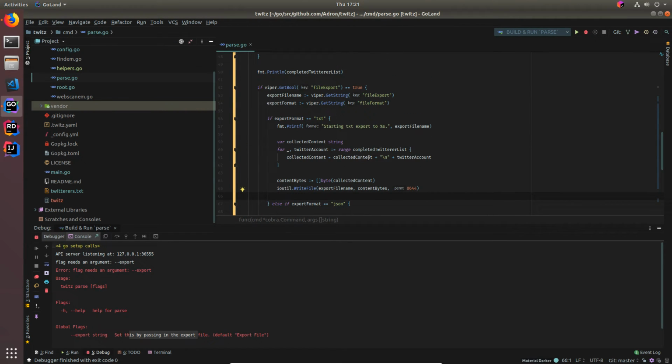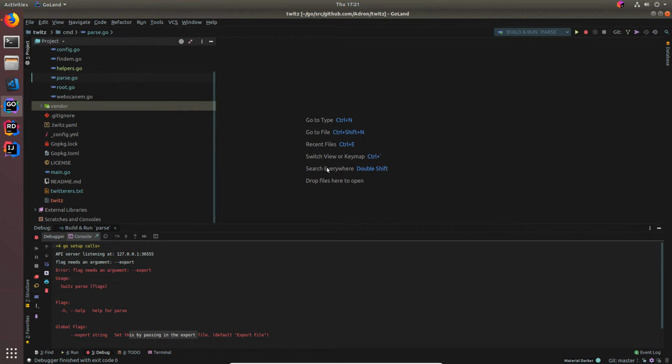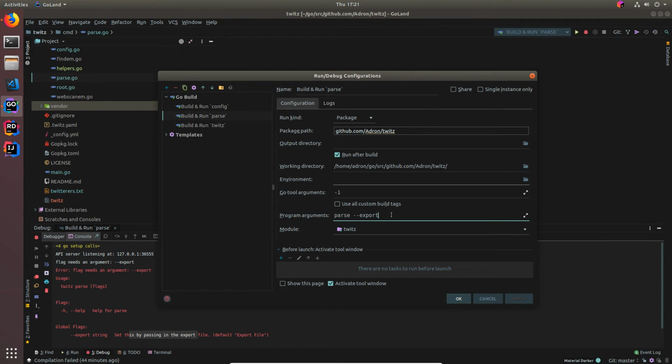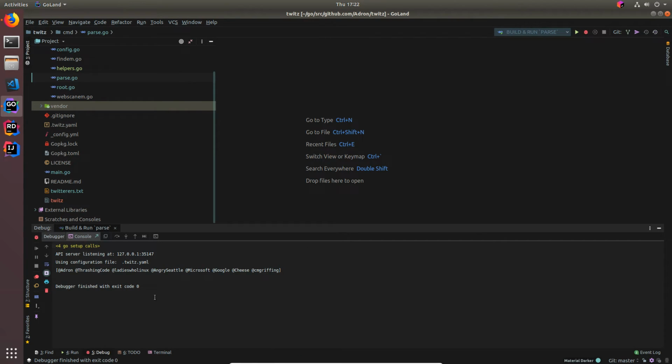And I promise you, I'm going to show you why I was thinking of doing it the way that it is right now. Being exported. There we go. Okay. So I'm going to pass the exported file. Cool.